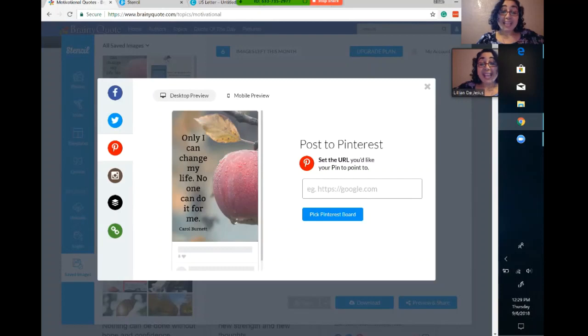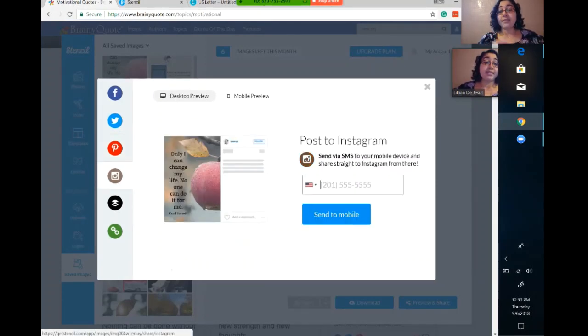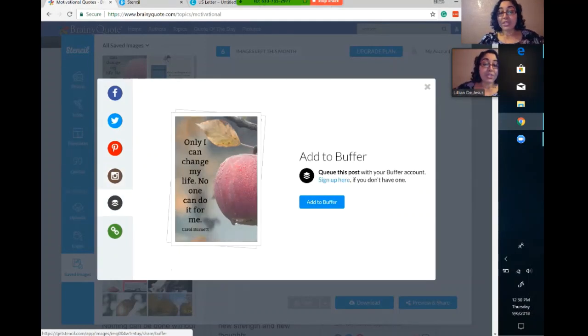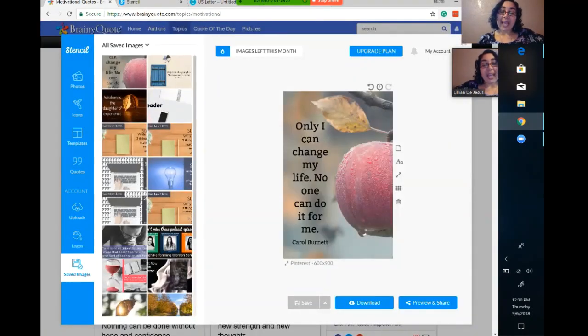So that's pretty neat. And then they do have an Instagram option. It is not an automatic option. You have to send it through your phone as a message. And then the Buffer integration is awesome. Of course, you can schedule it through Buffer if you wanted to schedule your pin, or you can change it up and make it into a Facebook post, whatever you want to do, and schedule your image. So that is awesome. I love that. So that has saved me a lot of time as well.